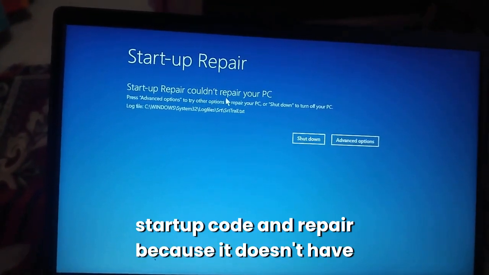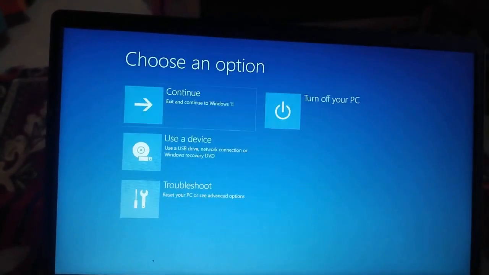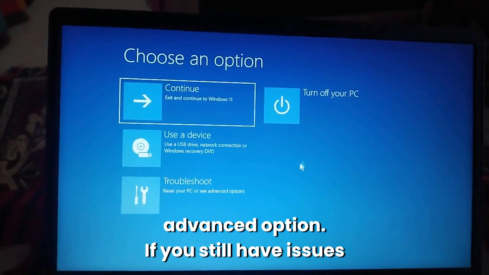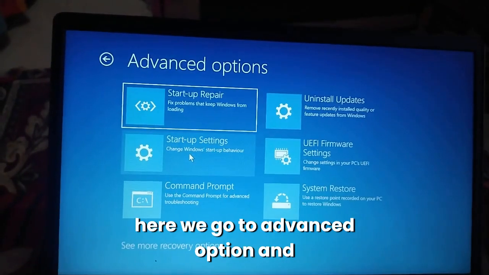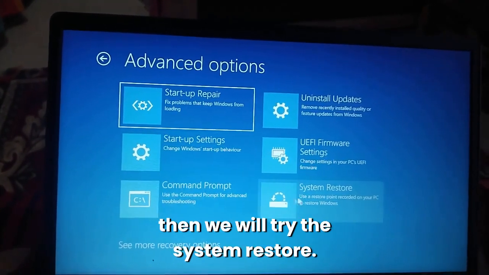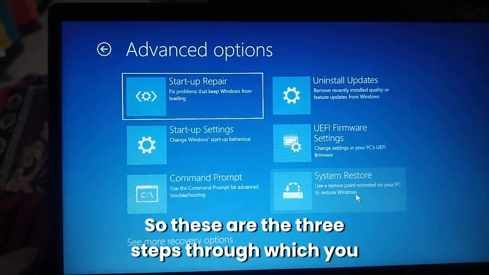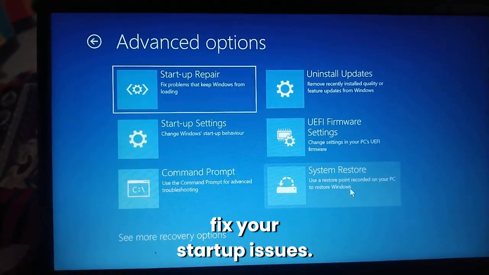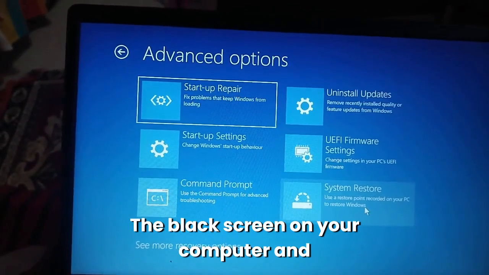And if you get the message that startup couldn't repair because it doesn't have any issues, you can go back to advanced options if you still have issues, and then go to troubleshoot, and here we go to advanced options, and then we will try the system restore. So these are the three steps through which you can fix your startup issues, the black screen on your computer.